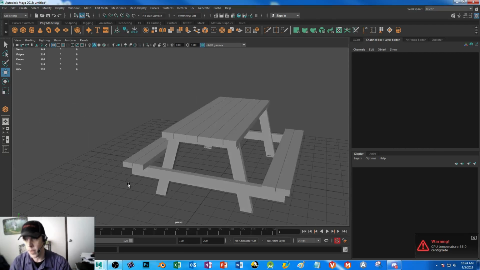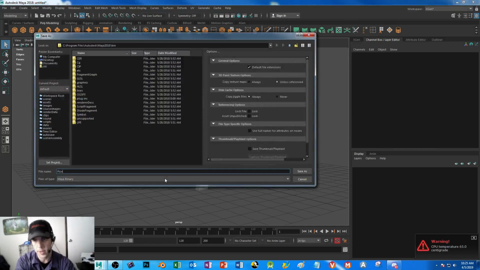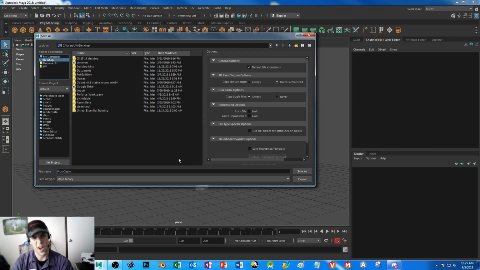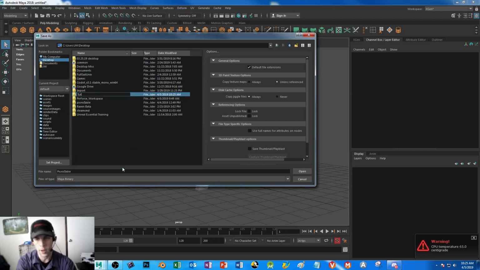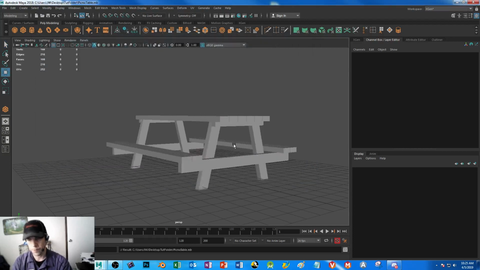So that's your basic picnic table. Not too complex, it's not too bad. I'm going to go ahead and save this as picnic table. I cannot type table. You don't have to type it exactly like this; I do C# scripting, that's why it's weird like that. I'm going to create a new folder, tut folder, and save this in here.